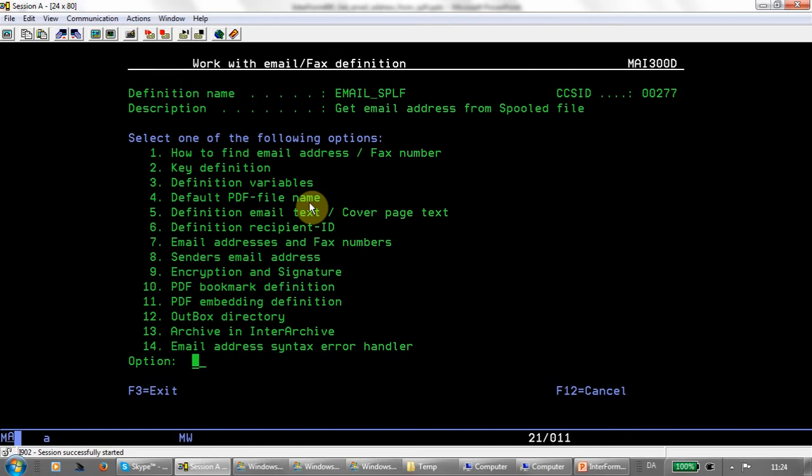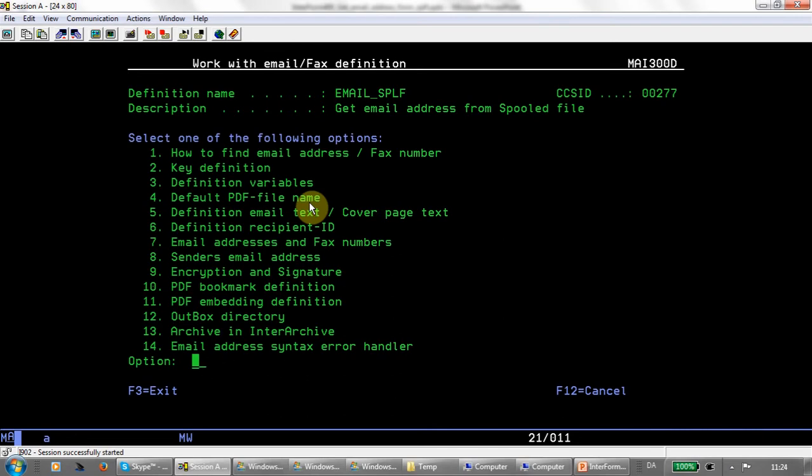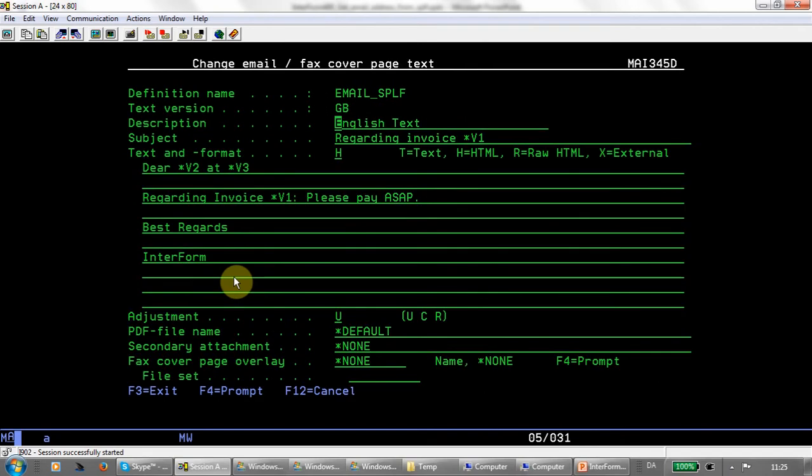Secondly, we define a PDF file name. We can here define the default name and later override that per language if we want to name it something else for different countries. Next thing is the email text. We're going to send out an email, and we're going to address the customer, and here we can actually write the text in various languages. Normally, it's my impression that customers are only using one, for instance, an English text.